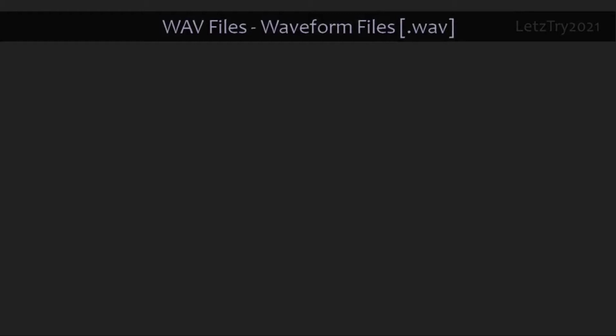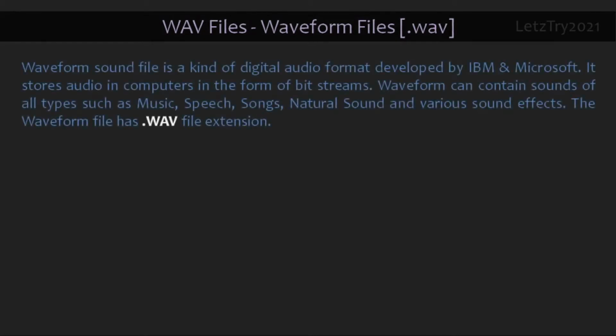There are several sound file standards available, but let us study 3 popular sound file standards. The first one is WAV files or waveform files. Waveform sound file is a kind of digital audio format developed by IBM and Microsoft. It stores audio in computers in the form of bit streams. Waveform can contain sounds of all types such as music, speech, songs, natural sound, and various sound effects. The waveform file has .wav file extension.